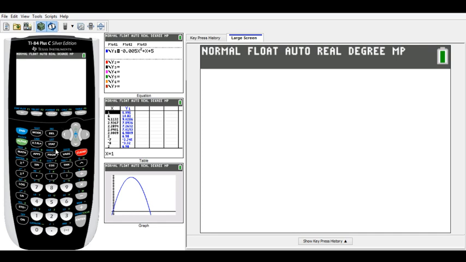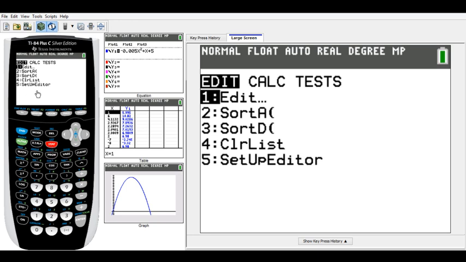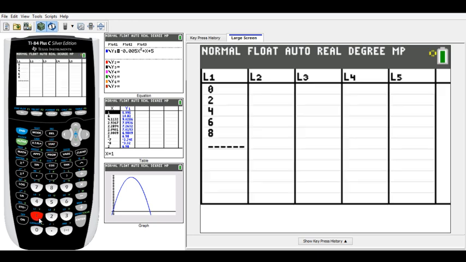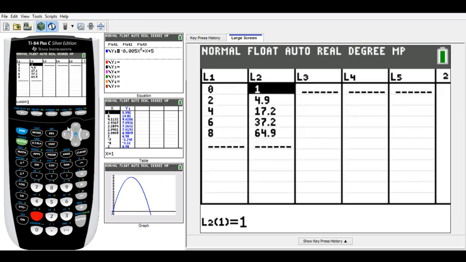So first thing that you want to do is set up the data. We'll talk about one of the problems. It's about the number of years versus the height. So if you go to stat and then edit, you see two columns here, list 1, list 2. The rest of the columns, don't worry about that, because we just want to use the independent and the dependent variable. So L1 is the time or the X column, and then L2 will be the Y column.